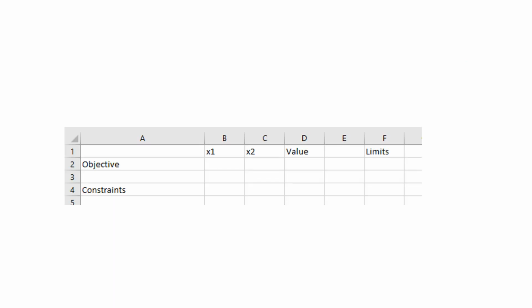So let's try to set this up now. If you remember, in the system of linear equations, we really have 3 main components. We have our variables, we have our objective function, and we have our constraints. So here's what I normally do to start off when I'm using Microsoft Excel to solve things.